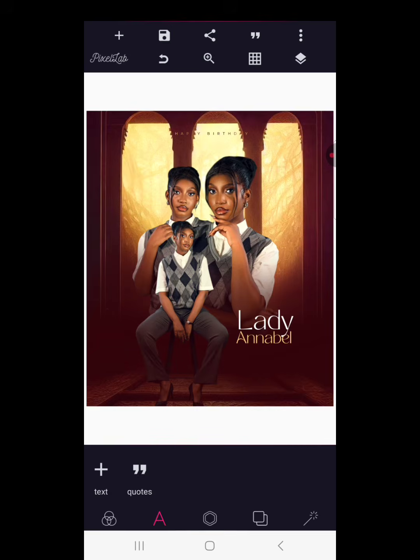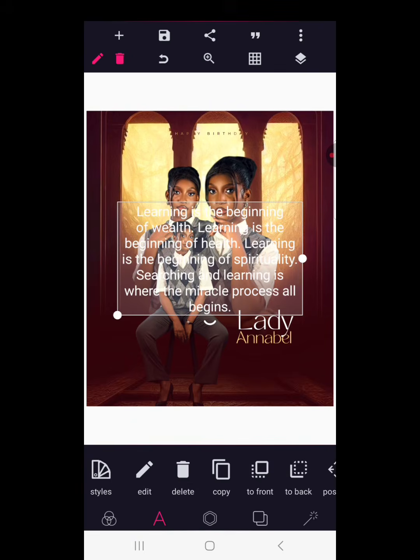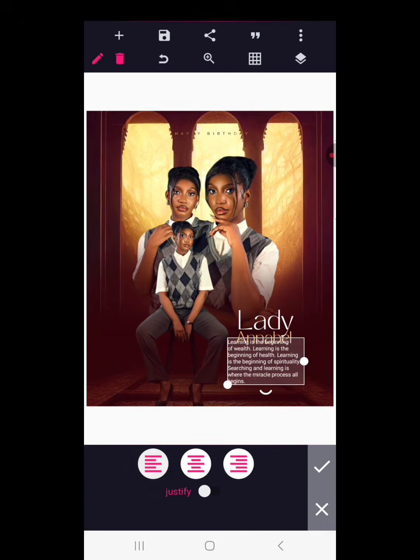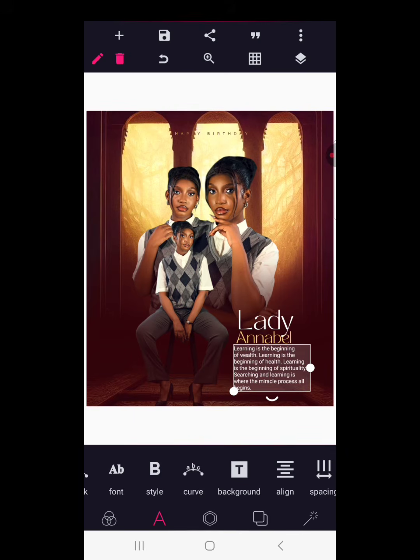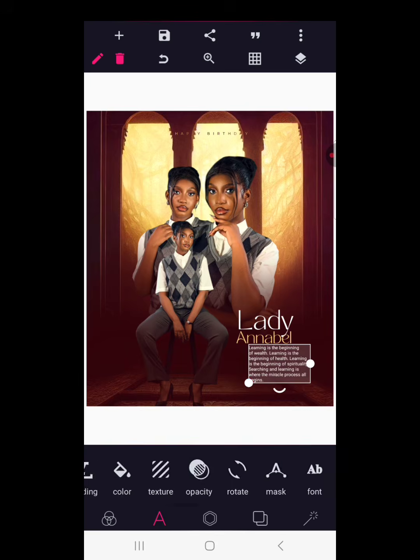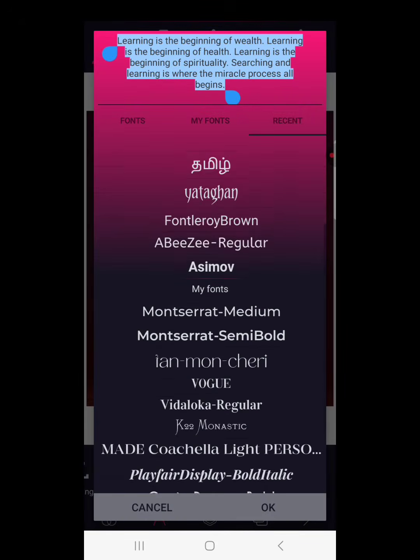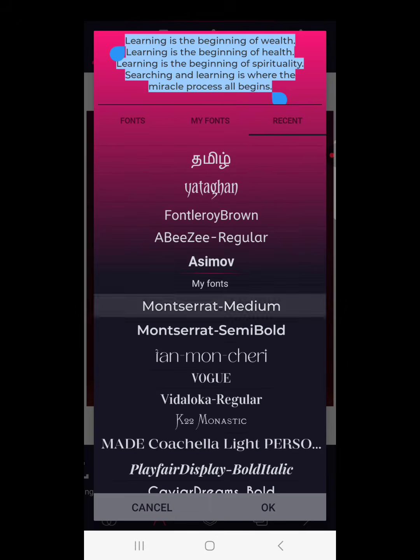Then for the wish, as usual, I'm just going to pick any quote here, since I don't want to go into the detail of writing a wish, which will take us a long time. I'll go to my alignment and justify this text to the right, reduce it in size, go to font, and let's go with Montserrat medium.